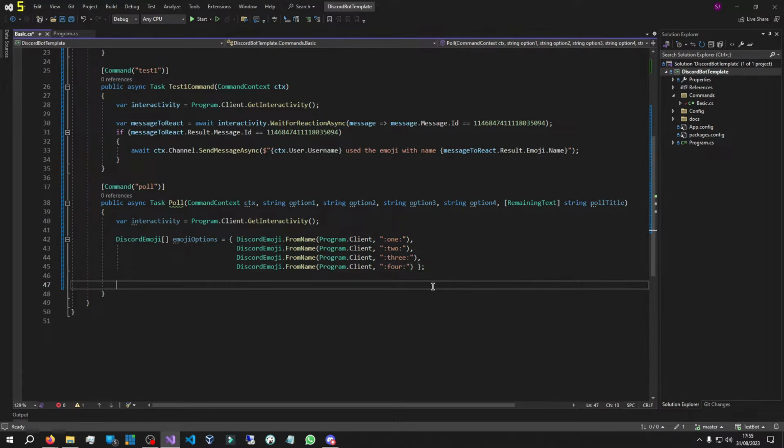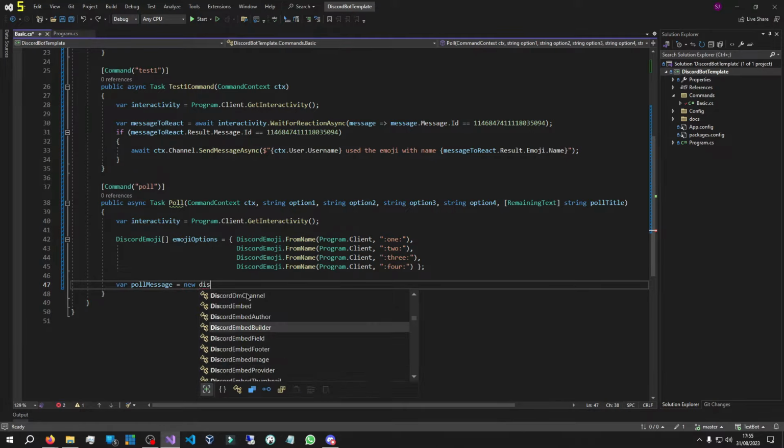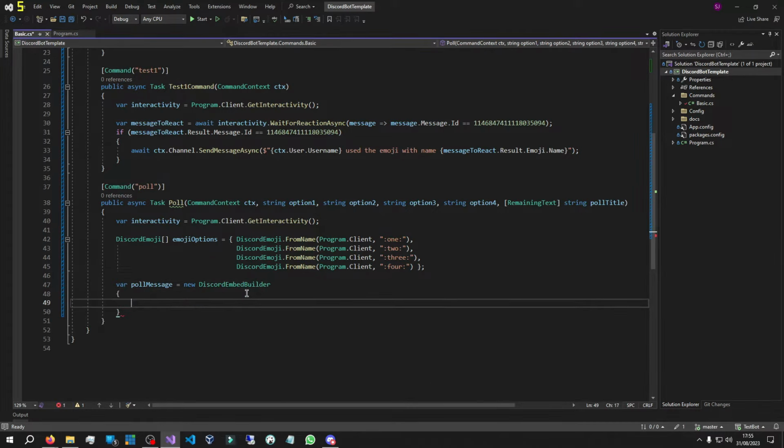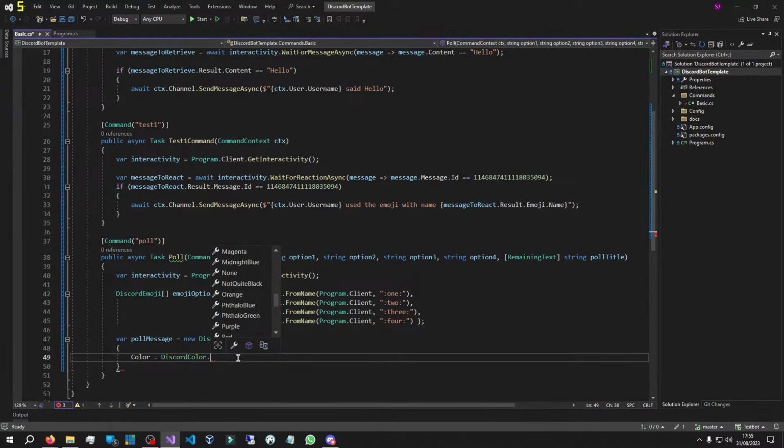So let's do that. Let's say var pollMessage is going to be equal to a nice embed builder. So let's say new DiscordEmbedBuilder. Cool. And then let's set the color to, I don't know, something like Discord color, and then let's pick a random color. Screw it, let's just pick, I don't know, red.